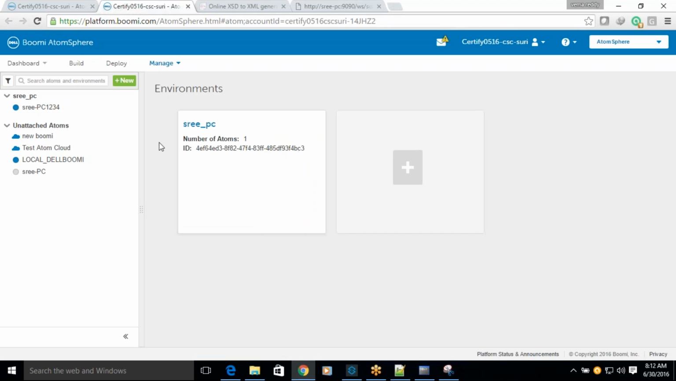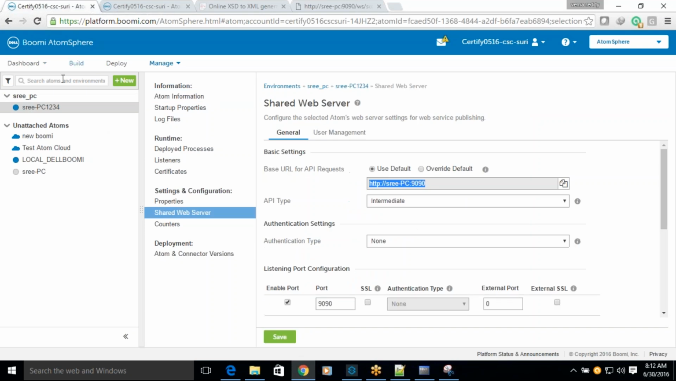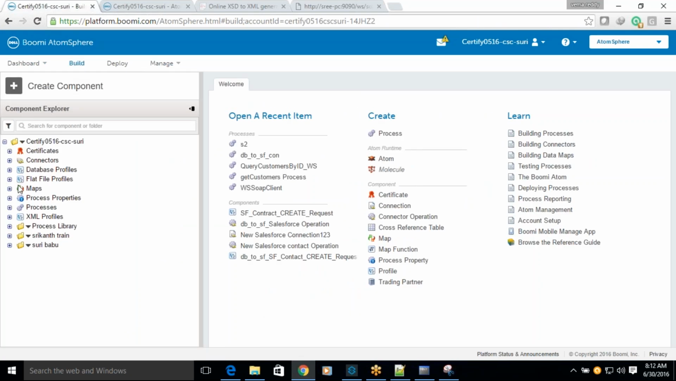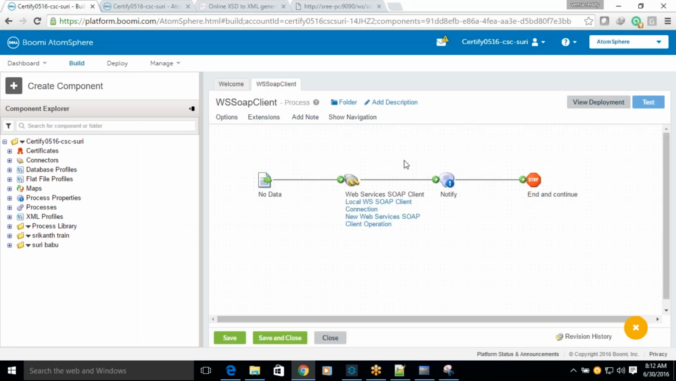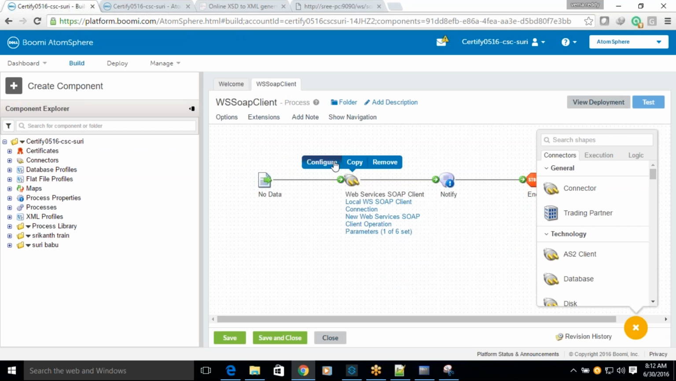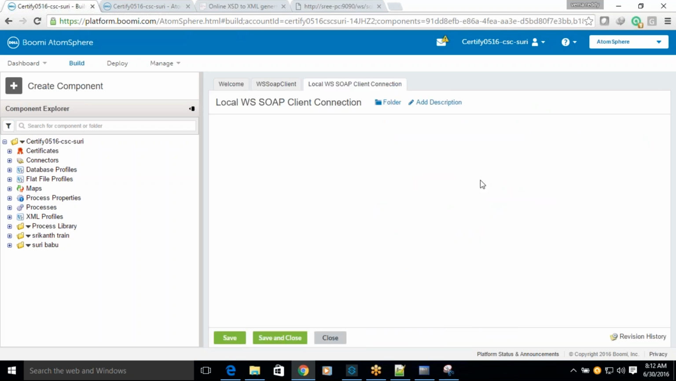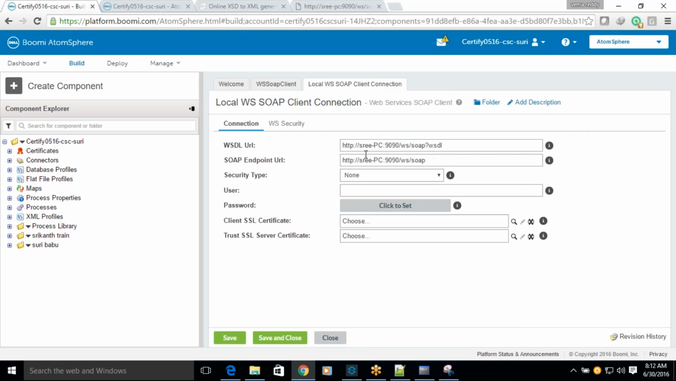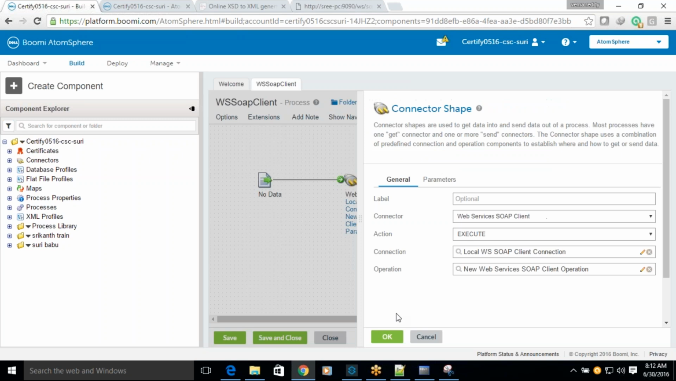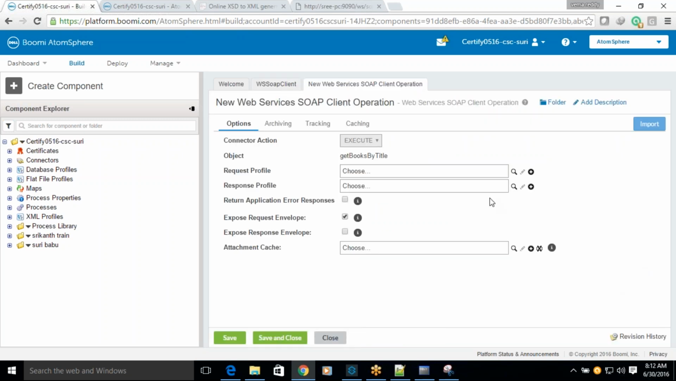So let me go back here and then the web service client. If you want to call a web service, you just need to use the web services connector, and we already did these things. Okay, this is how we need to specify it. After your URL, you need to specify WSO, question mark, WSDL, and this will be your endpoint URL, and there is no security as of now. And then just go for this operation.